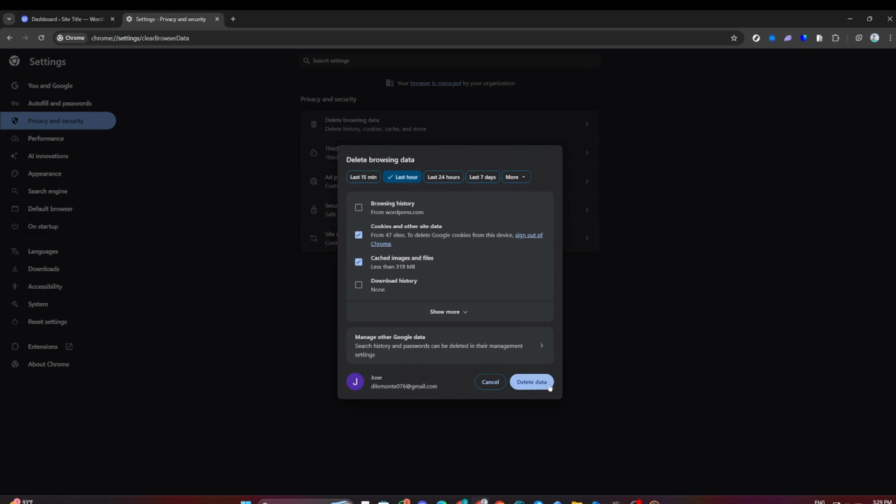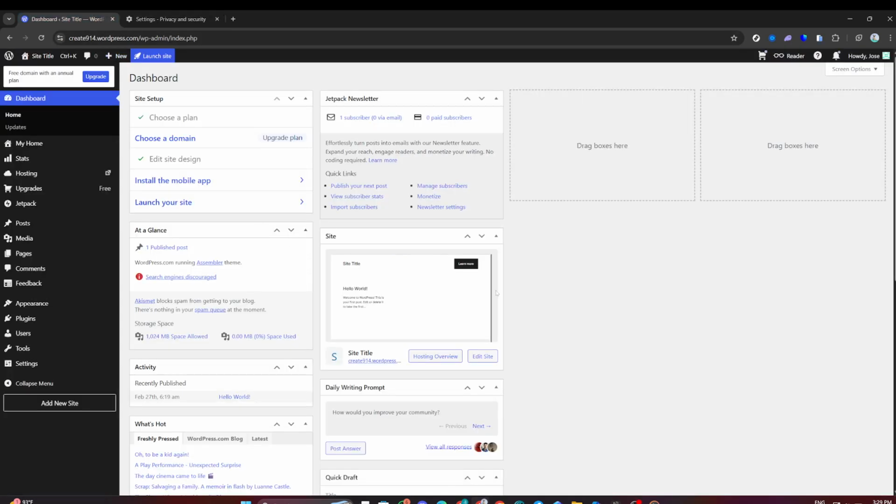Depending on the amount of cached data, this process may take a few moments. You will see a brief loading indicator while Chrome clears the cache. After the data has been cleared, return to your WordPress site. To do this, simply navigate back to the tab where your WordPress site is open.